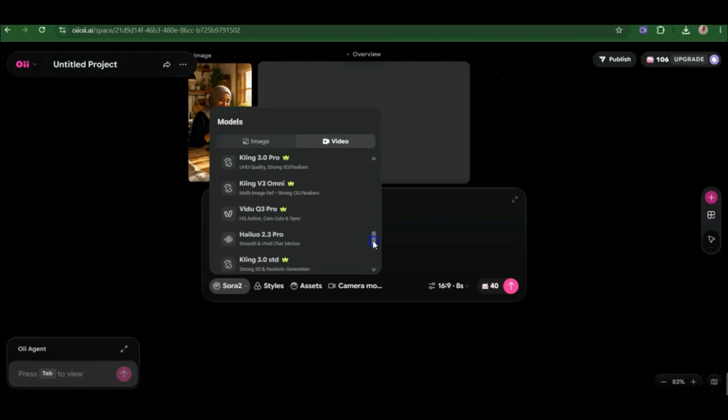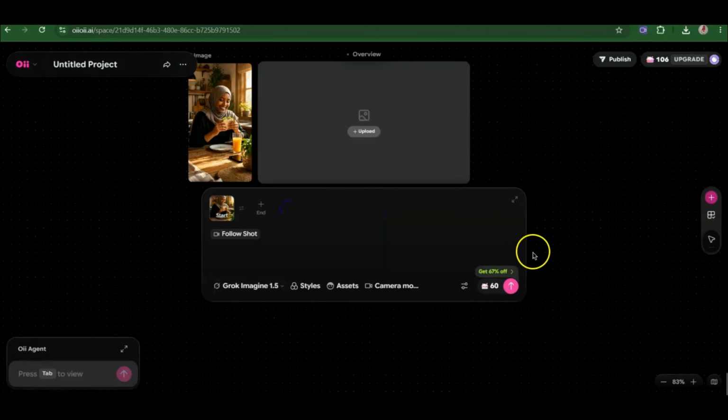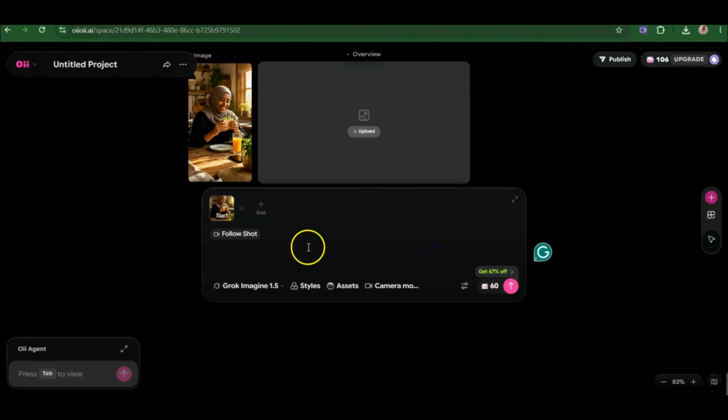So let's use, which one should we use? Let's see if we can use the Grok one. So that would be so nice. Let me see if my aspect ratio is correct. Okay, so this is correct. Okay, and then we can now prompt her. So let's do something simple, like she takes a bite and chews happily.